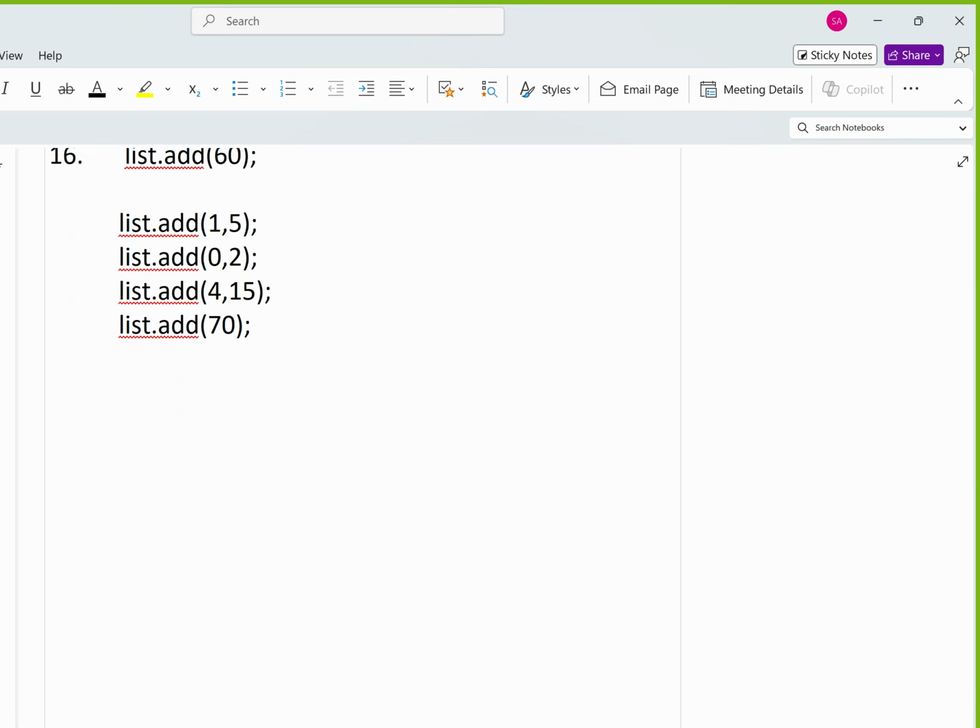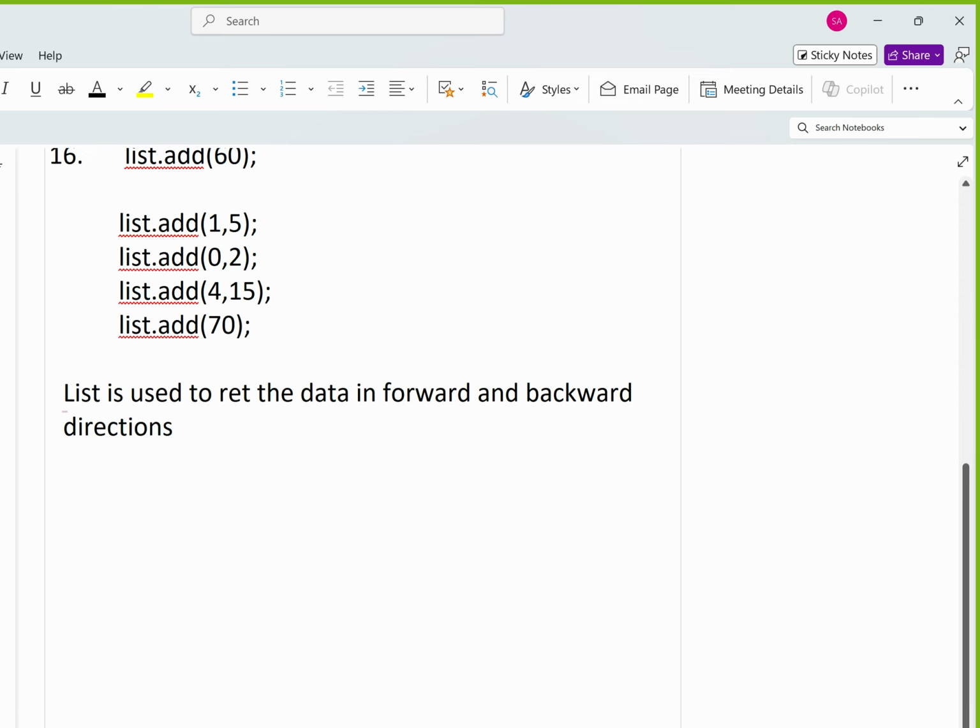How is the list going to retrieve the data? List is used to retrieve the data in forward and backward direction. In both directions, we can retrieve the data. We'll see what exactly forward and backward mean. Just keep in mind, using the list, we can retrieve the data both in forward direction and backward direction. Okay, fine.